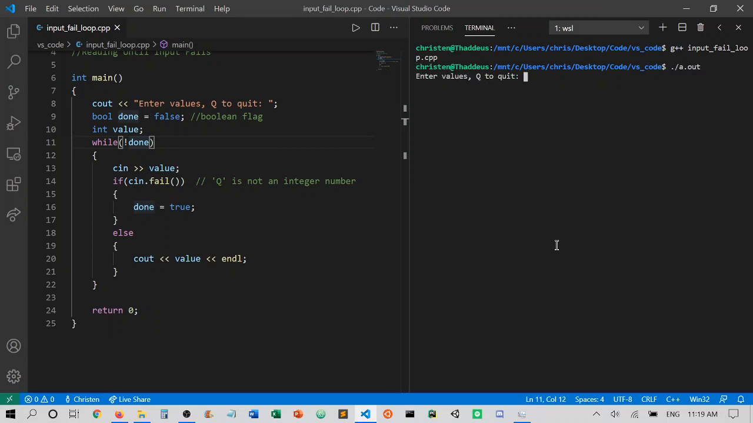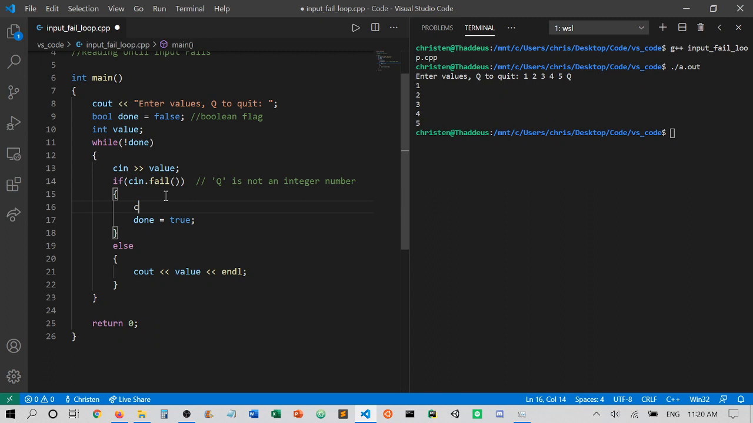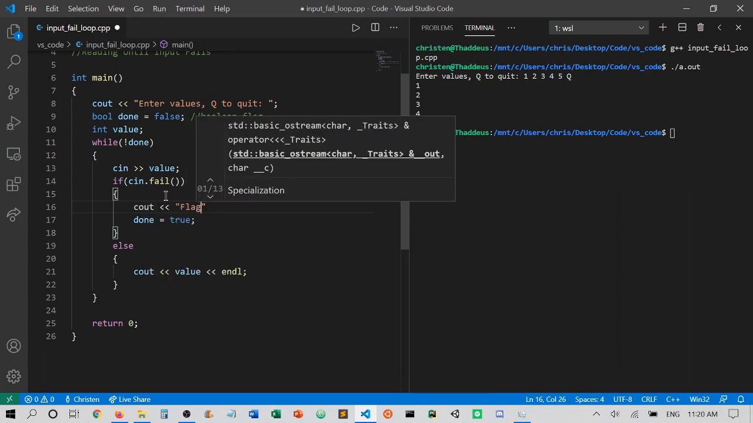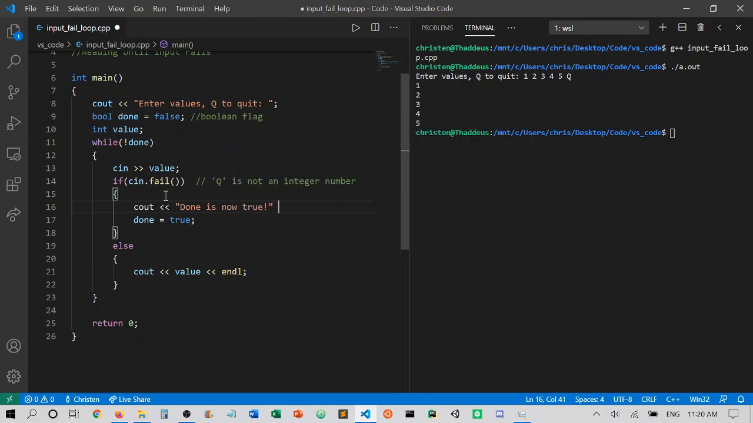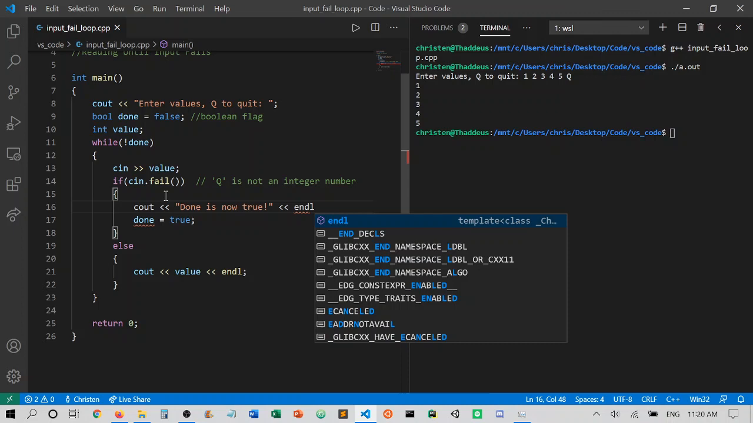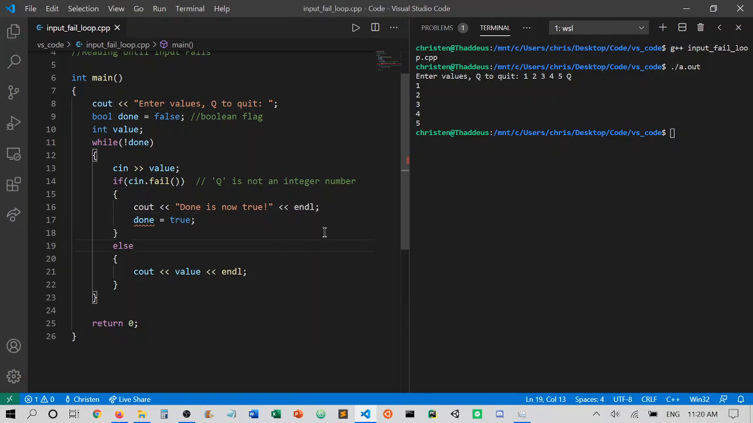I'm going to compile and enter a sequence of numbers. Let's try just 5 numbers, and then the letter Q. So you can see here that we were able to print all these numbers one after the other. And if we were to go in here and do an additional thing, just to show you, we're going to set done to true and also print a statement saying that we have now set its value to true.